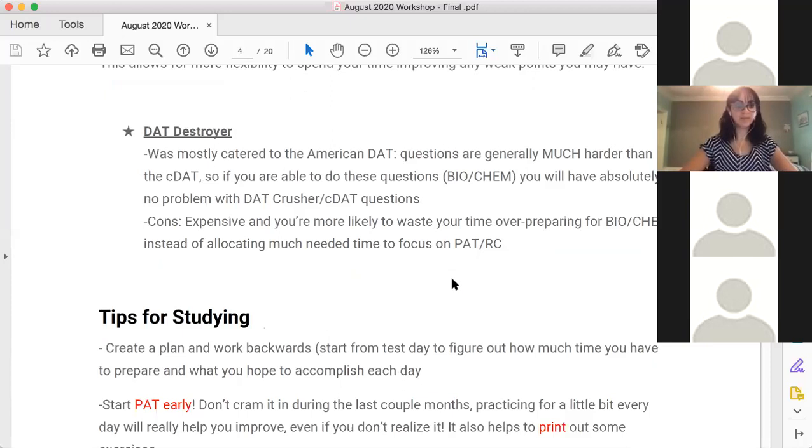Finally, DAT Destroyer is another resource that we have put here, and you can read more about it, but it's kind of expensive, and it's mostly focused on the biology and chemistry. It has really good questions for those parts, but it's way harder than what you would expect to encounter on the Canadian DAT. So I'd be mindful of that.